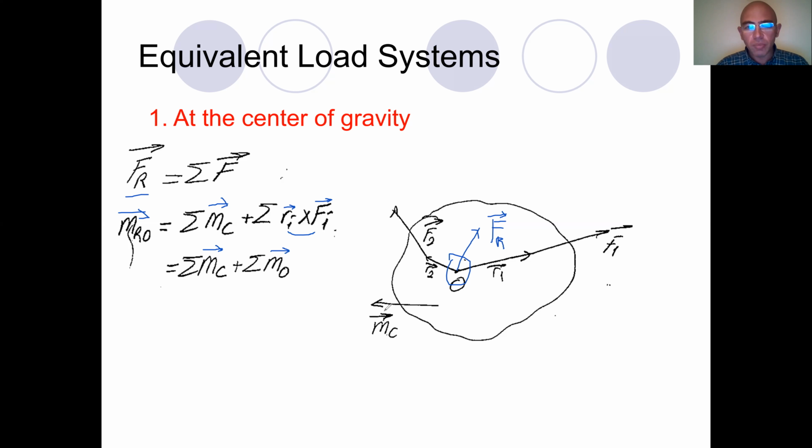Now, certainly, I may have some moments acting on the object at different points. Let's say that these moments are MC, sum of the moments. As a result, the moment at the center of gravity is equal to the sum of the moments acting on the object plus the sum of the moments generated by the forces. Now, this is the first reduction.